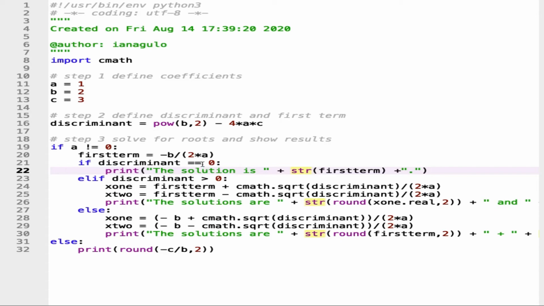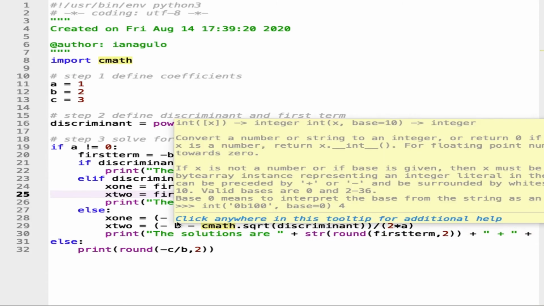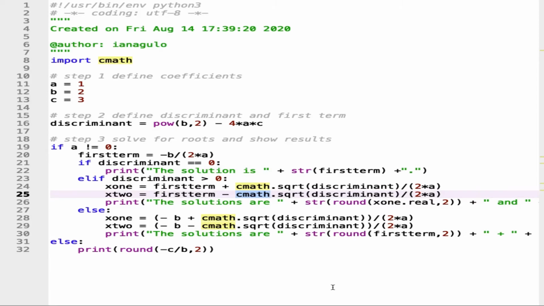Now, if the discriminant is greater than 0, I have these two solutions. Notice that the square root function here is included in the CMath library. So in this case, I write the solution like this one. Again, we need to convert the numerical value to a string. Also, I rounded off the numerical value before converting to a string.